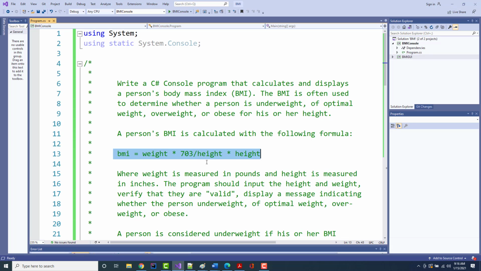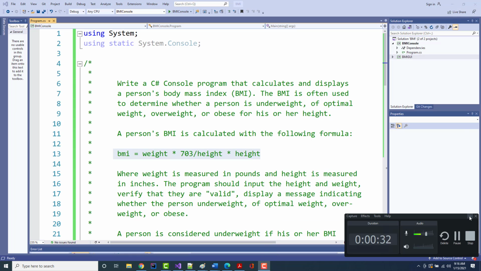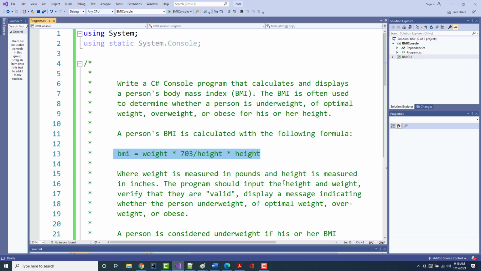Okay. So again, it's a console program. We are only going to have to input two pieces of information, a person's height and a person's weight. From there, we will calculate two pieces of information, the person's body mass index and the person's body mass index status. I am assuming that the weight is done in pounds and the height is done in inches.